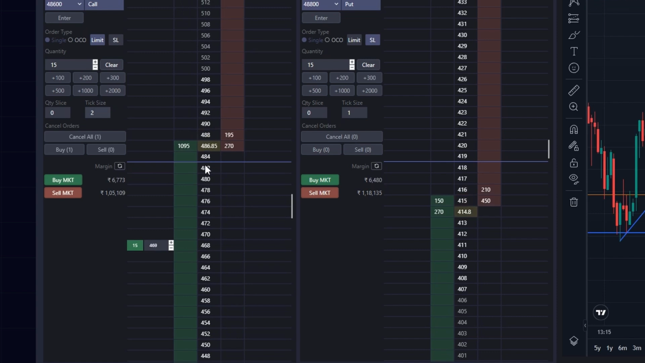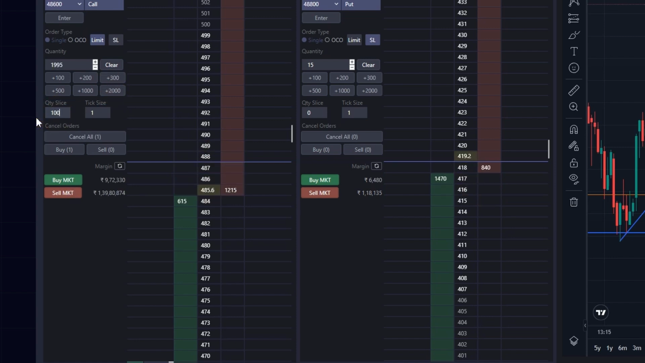If the price is above 20 rupees, we suggest setting the tick size to 1 rupee. While placing a market order, the quantity slice feature allows you to divide large orders into small parts. If you set a quantity slice of 90 for an order of 1,995 quantities, multiple orders of 90 quantities each will be placed in the case of market orders.